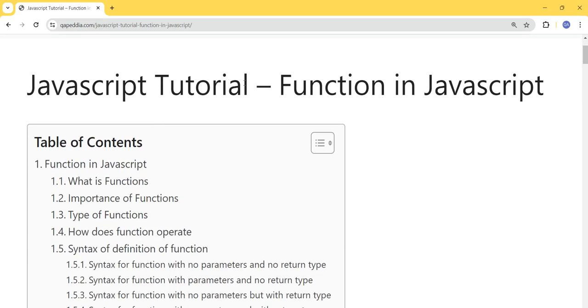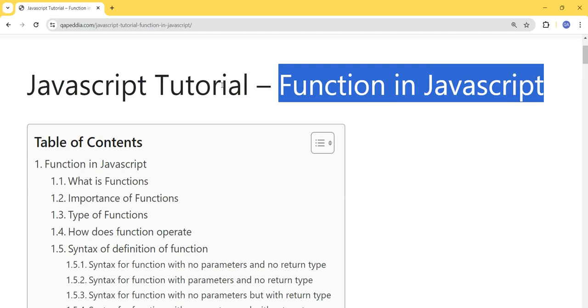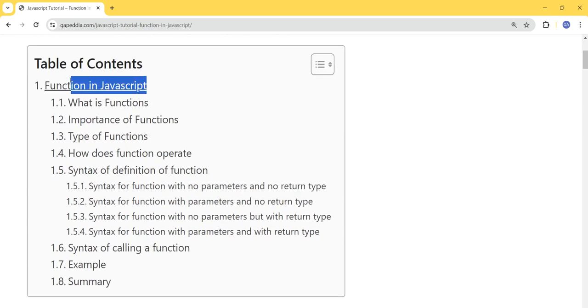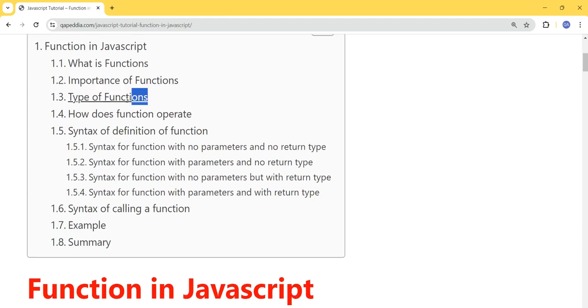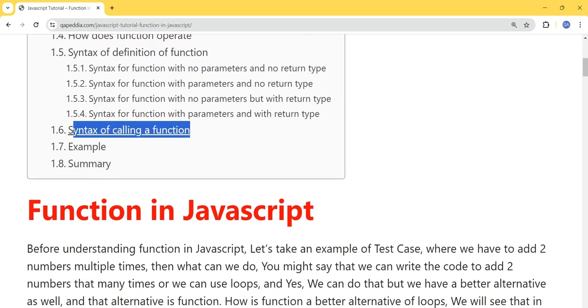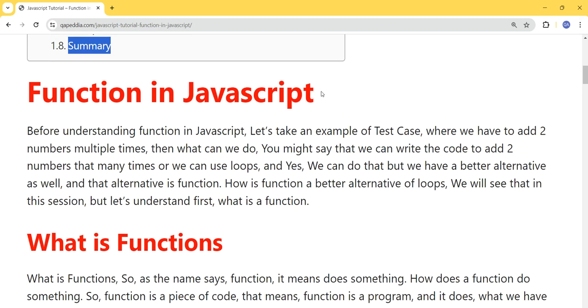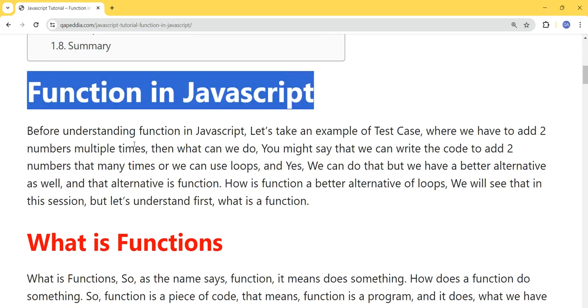Today the topic that we are going to cover is JavaScript tutorial: functions in JavaScript. The subtopics that we will cover are functions in JavaScript, what is a function, importance of functions, types of functions, how does a function operate, syntax of definition of a function, syntax for calling a function, example, and then summary of the session. So let's see functions in JavaScript.